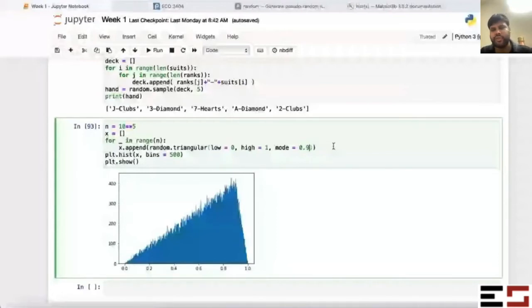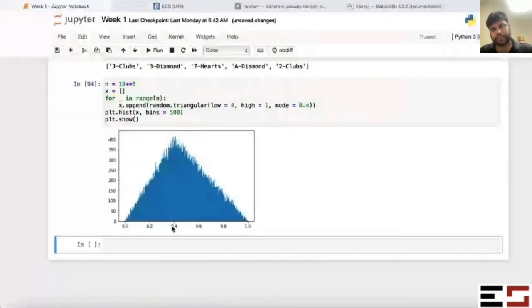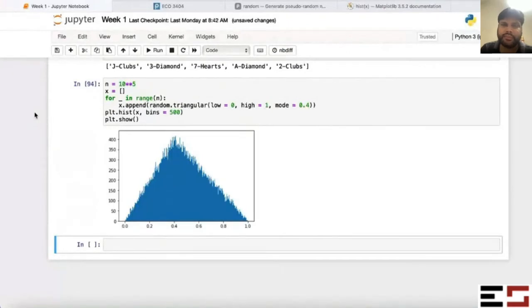If you just change the mode from 0.9 to 0.4, you can see that the top of the triangle will shift to this point. So let's check this. As expected, the top of the hill is at 0.4. Is this clear to everyone? Is that fine?